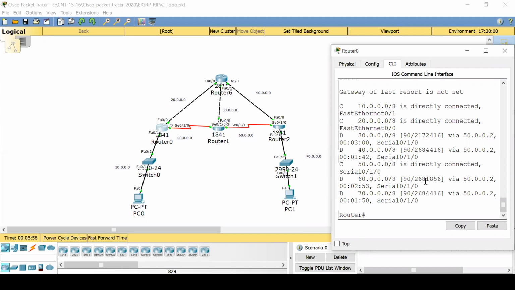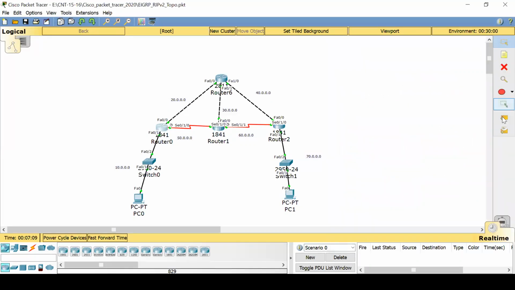Now I won't tell you how to calculate the cost, because in the last session we have seen how to calculate the link cost, right? So the link cost calculation we have done. So we'll see the transmission now, whether it is successful or not. So it is successful from PC0 to PC1. Then you can check here, router to router even, it is successful.